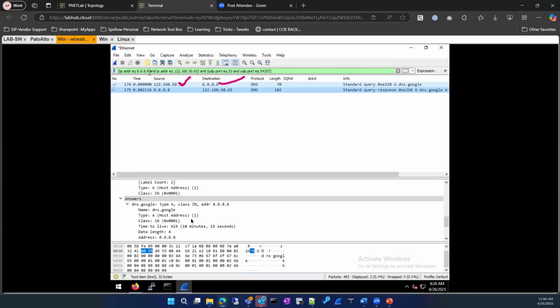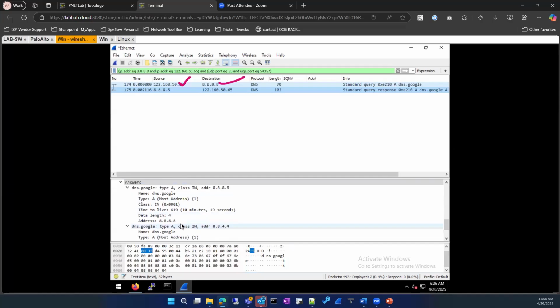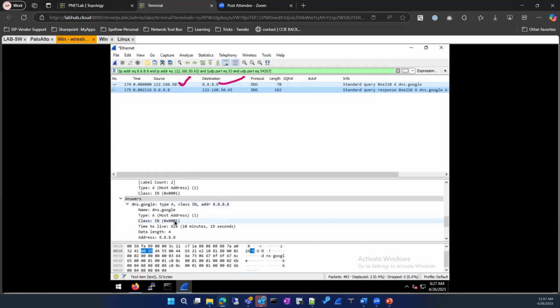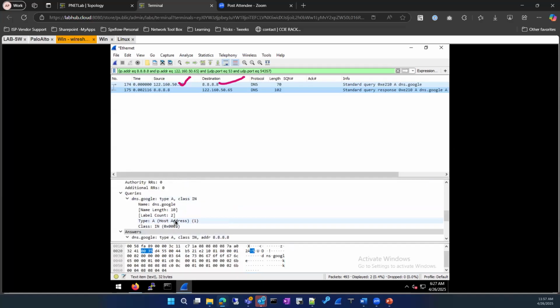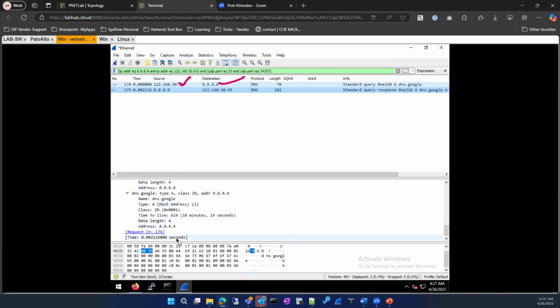dns.google.com. If you see this, this is dns.google.com and this is its IP address. So it gave an IP address in response. This is the A record value, the address record. If you compare this value here, it took 211 milliseconds for me to get a response back from the server.